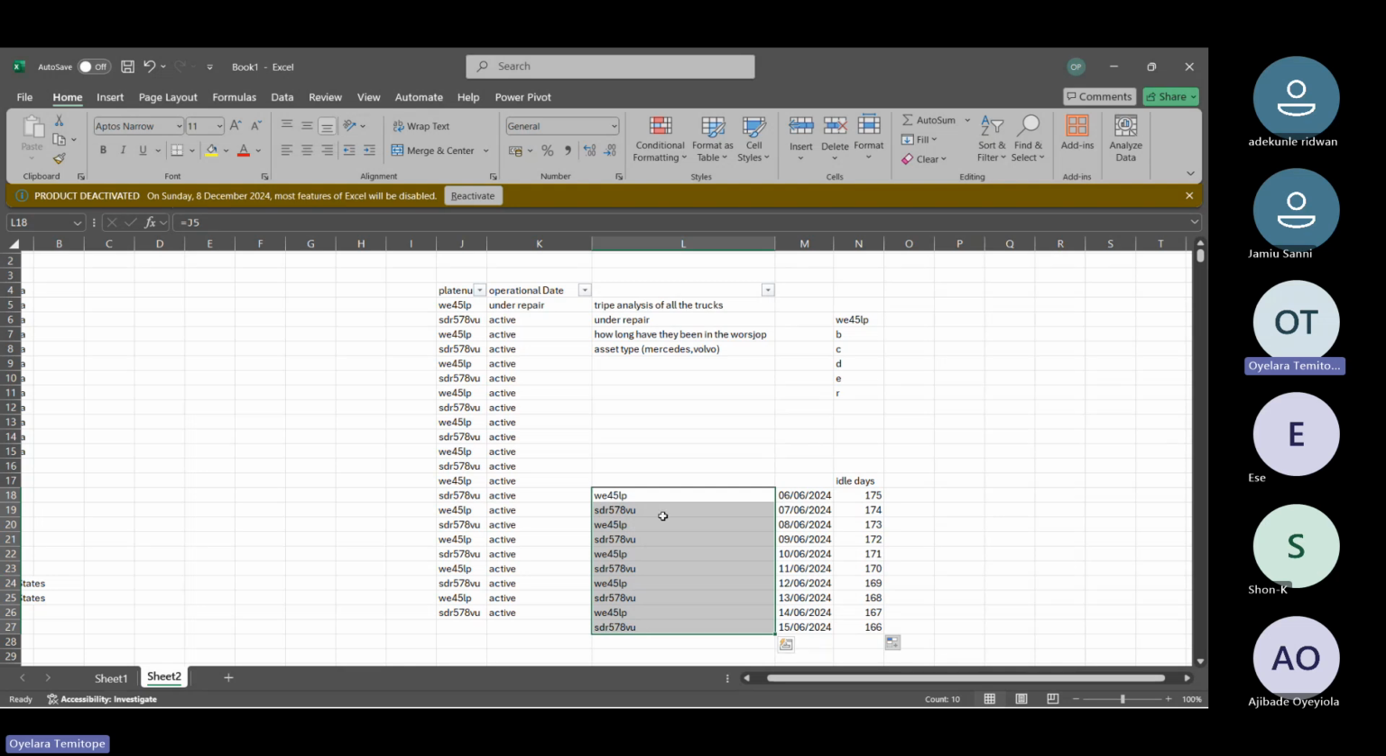What we now need to do is this. These are the trucks that are there. Don't forget, when he sent me this plate number that time and asked me to get their operational status, I already have that file with me. I will now go and use VLOOKUP again to check this particular vehicle: what is the asset type? Is it Mercedes or is it Scania?